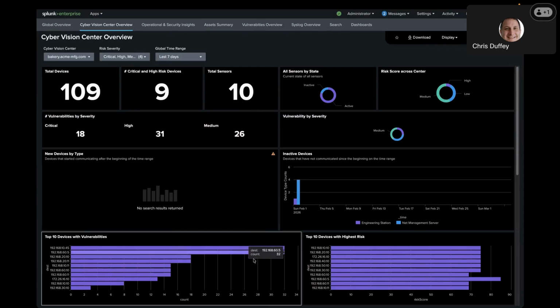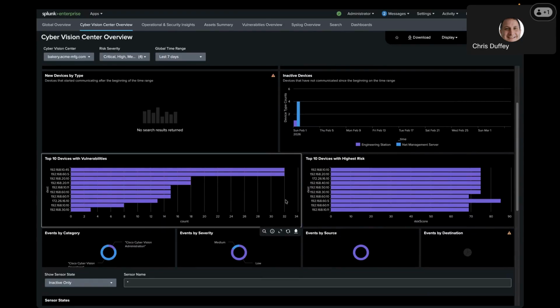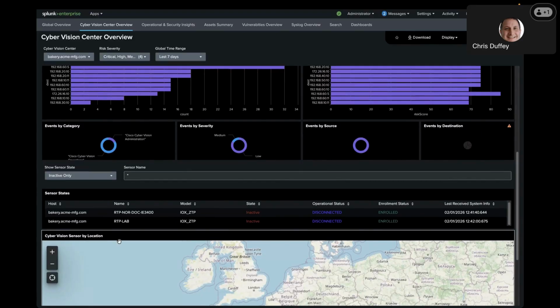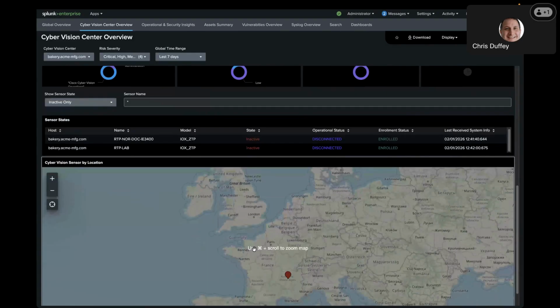So that may be where I focus my efforts, because I'll go after the critical ones first, as well as understanding, okay, these are the devices with the most vulnerability. So again, an area where I can focus my effort. And then again, the breakdown of the sensors and geography as well.